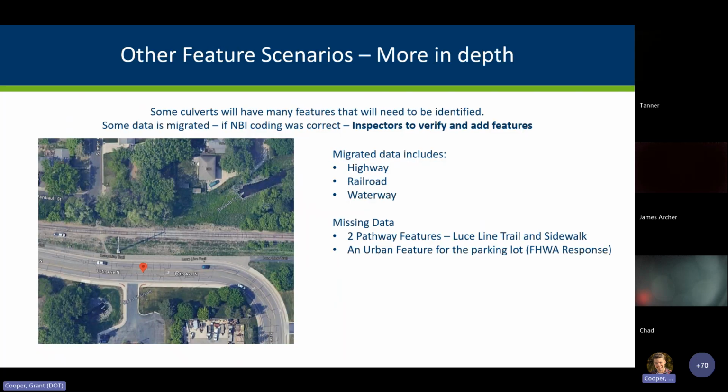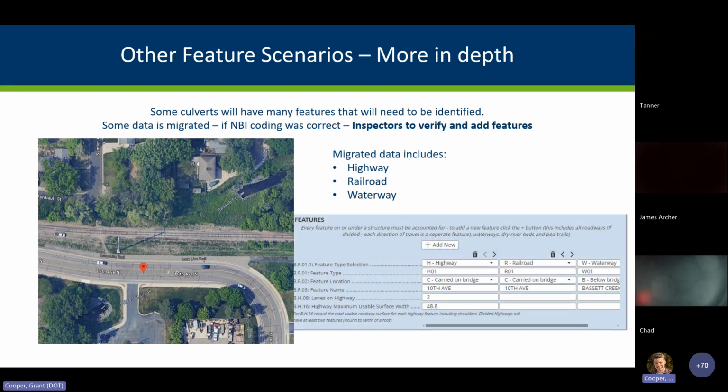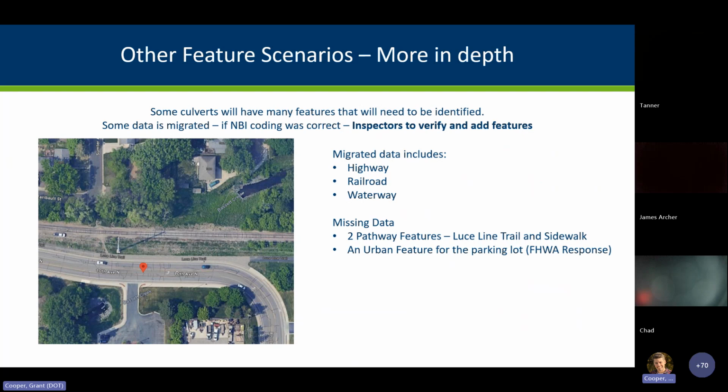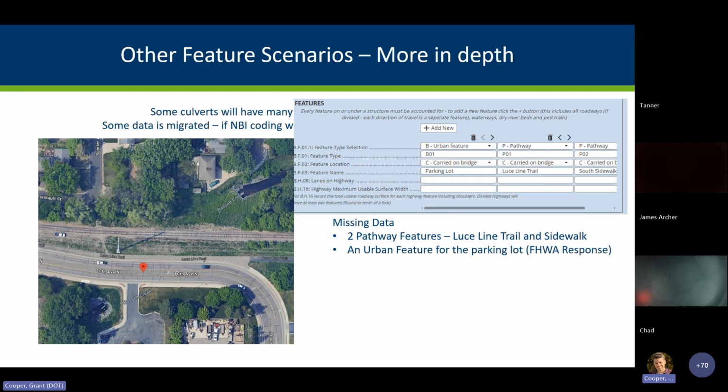This one is a little more complex. There are a lot of features, and currently we'll only inventory some of them. So the migrated data won't be totally accurate. So this structure, we would migrate in a highway, a railroad, and then a waterway underneath. But we'll be missing the pathway features and the parking lot entrance there, which the FHWA stated should be called an urban feature. So these are the added features that we'd add to this structure.